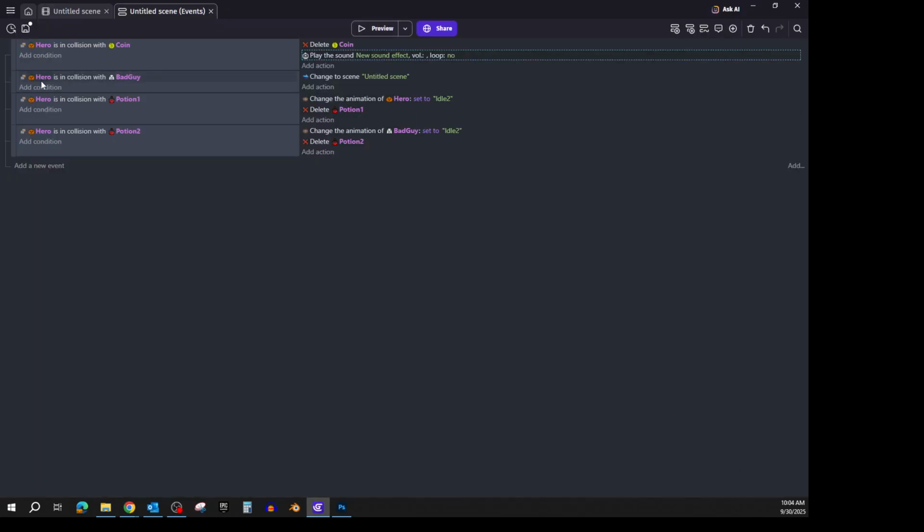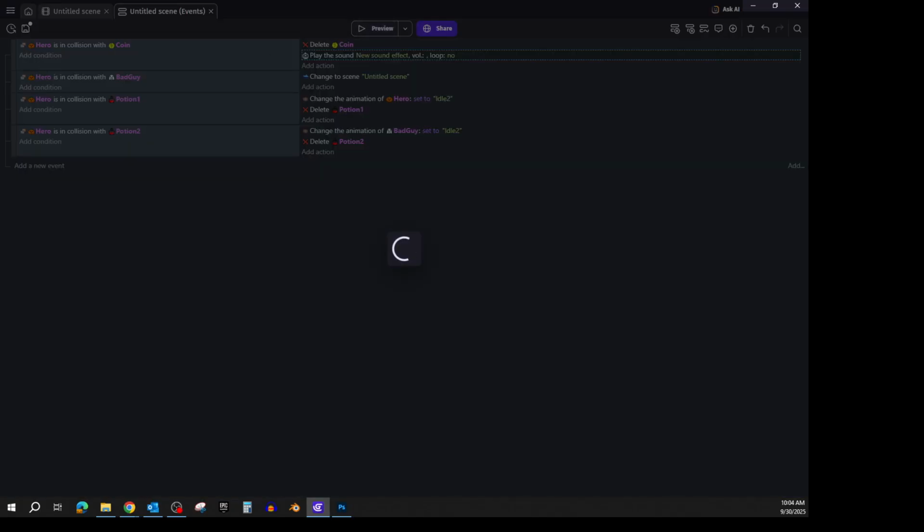And we created a second collision. When the hero collides with the bad guy, it resets the game. We had the hero colliding with the first potion. It changes the hero's animation to idle 2 so that the hero starts moving and deletes potion 1. And then we created a second collision. When the hero collides with potion 2, it changes the animation of the bad guy to the idle 2 and deletes potion 2. So here is where we currently are.